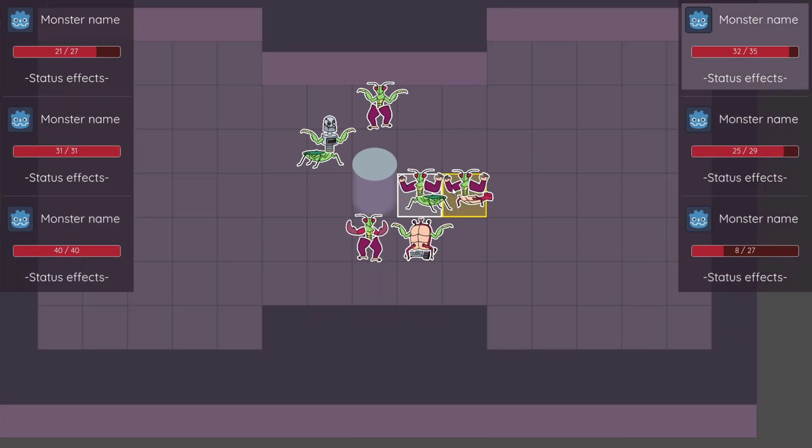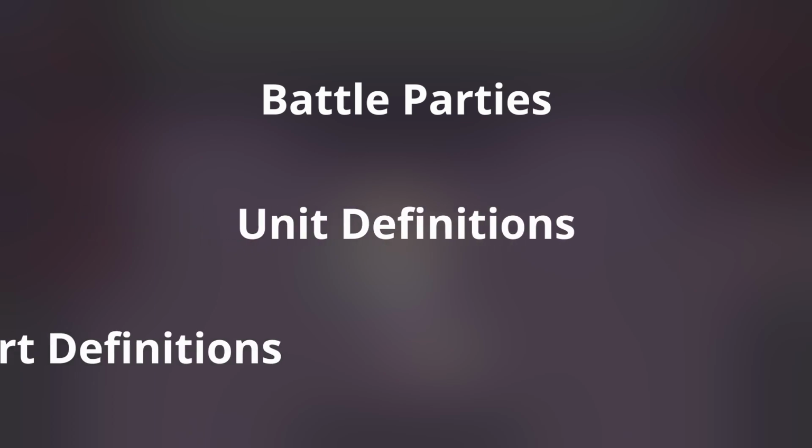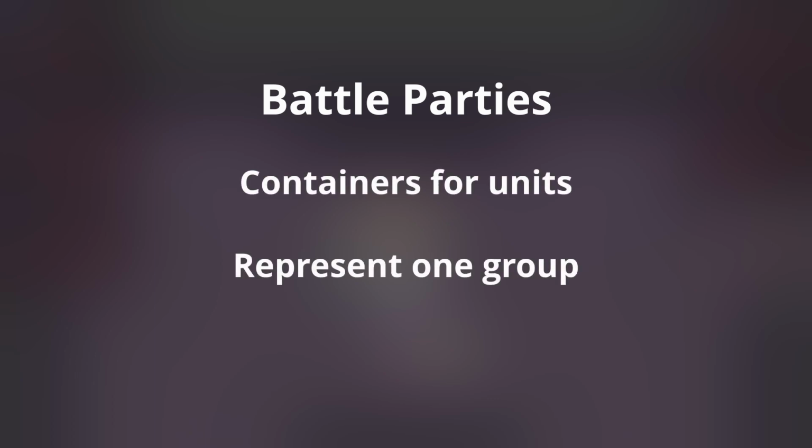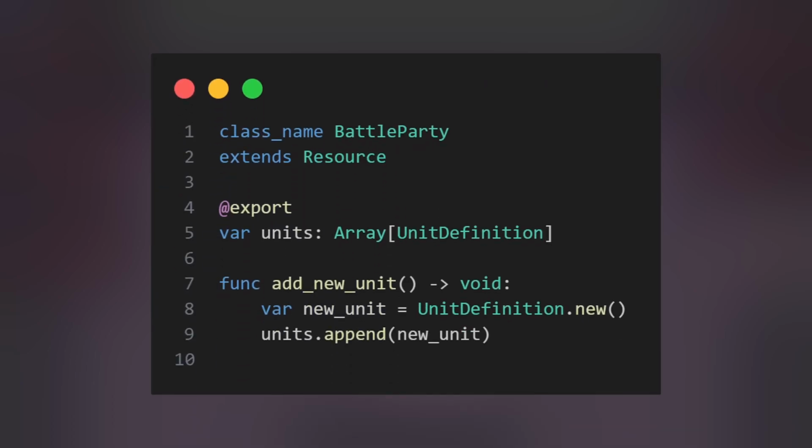So to support that, there's 3 layers to unit data: battle parties, unit definitions, and part definitions. Battle parties are the simplest data structure as they're just containers holding references to the units that belong to a specific group of combatants, such as the player's units, so that other components can access them as appropriate. In fact, at this point in time, what's on screen now is the entirety of their code.